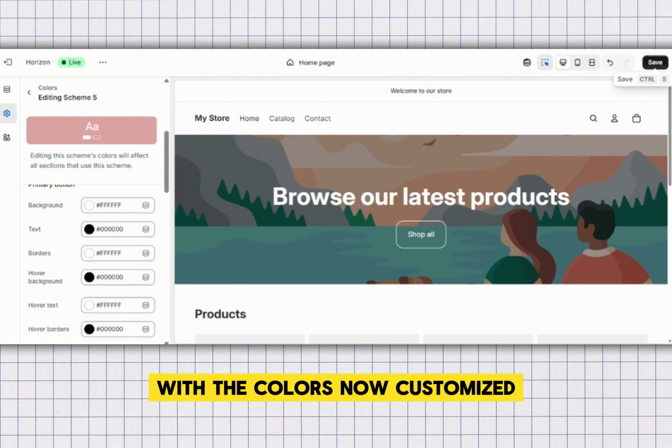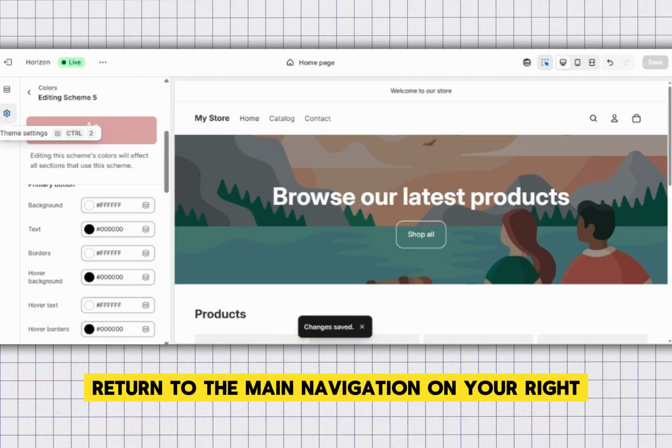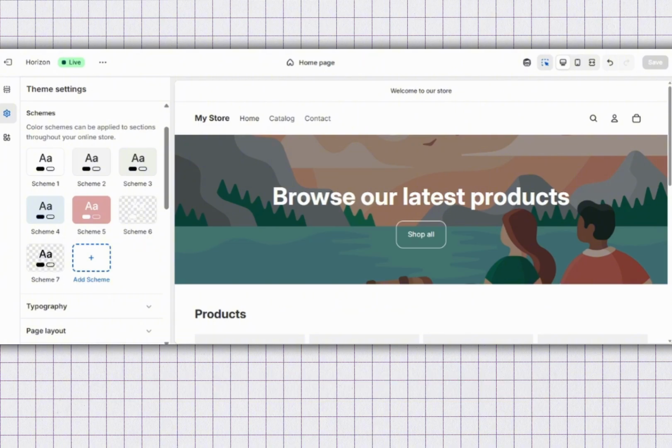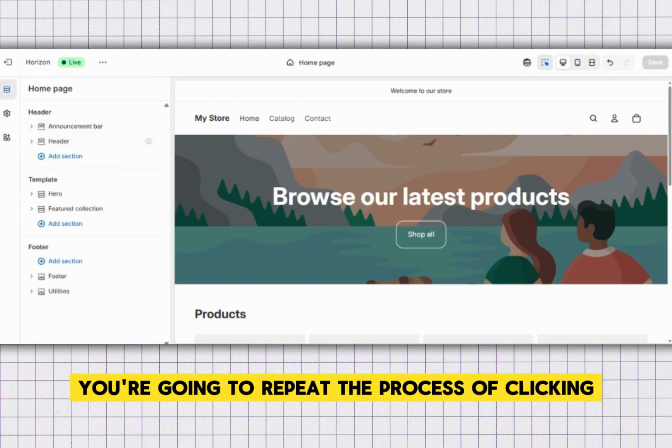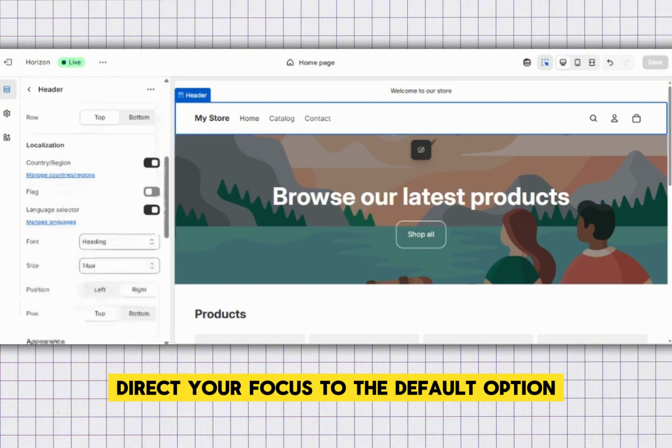With the colors now customized, it's time to revisit the main sections we want to update. Return to the main navigation on your right and return to the header sections. Go ahead and click on Header. In the header section, you're going to repeat the process of clicking on colors just like before. After selecting colors, direct your focus to the default option.